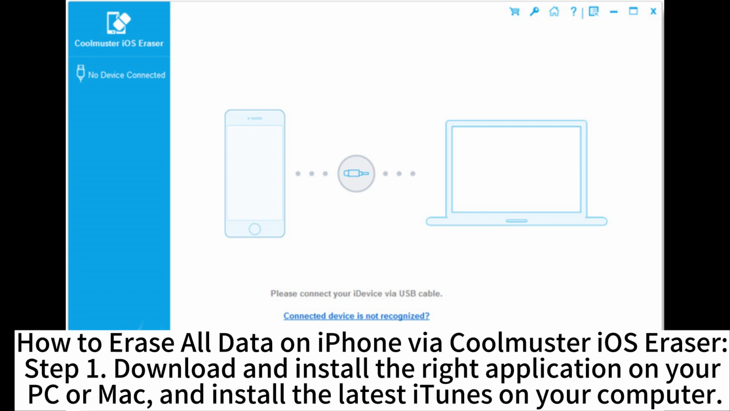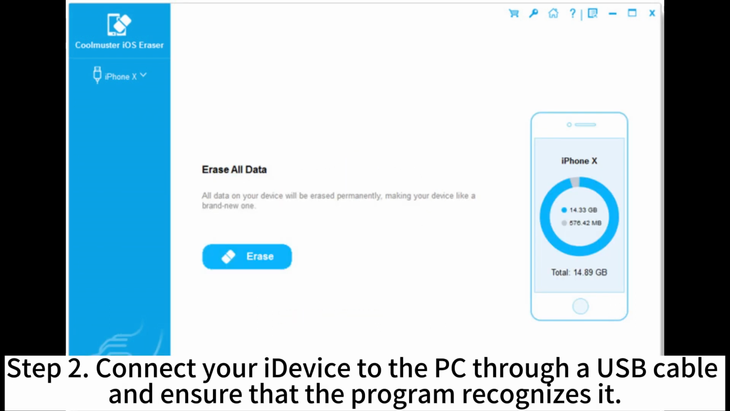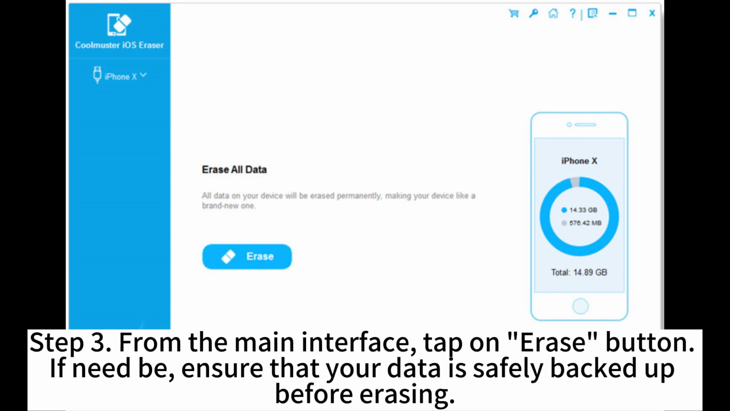Step 1. Download and install the right application on your PC or Mac, and install the latest iTunes on your computer. Step 2. Connect your iDevice to the PC through a USB cable and ensure that the program recognizes it. Step 3. From the main interface, tap on the Erase button. If need be, ensure that your data is safely backed up before erasing.